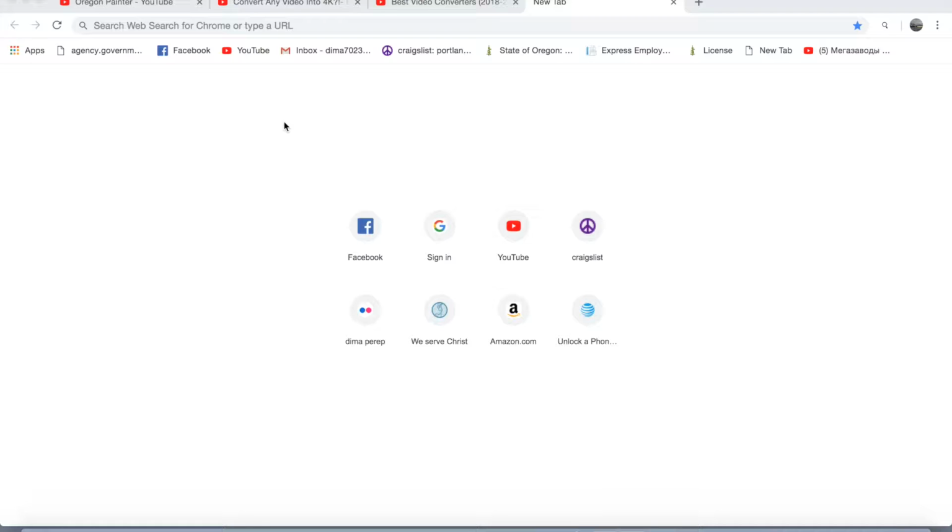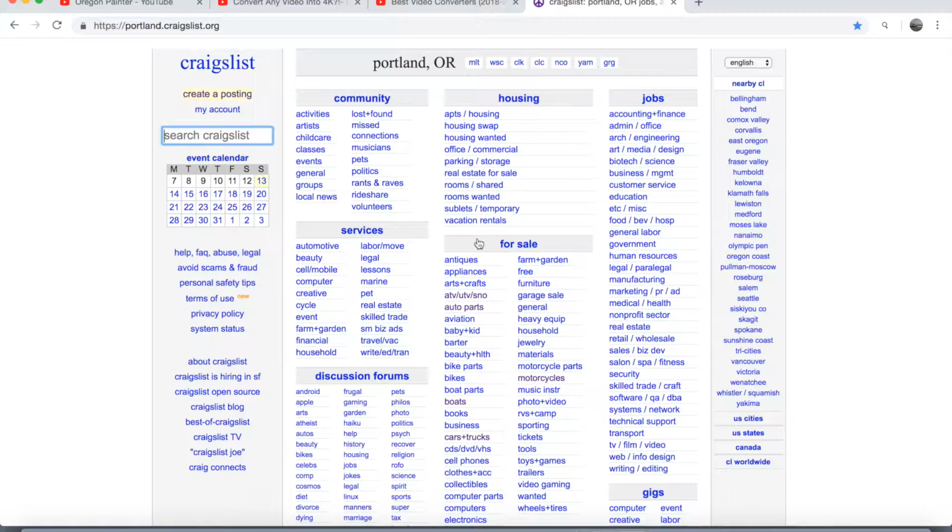Today the topic will be about Craigslist, how to post an ad on Craigslist, especially if you do construction, painting, or whatever. So, what you do is type in Craigslist. Mine is already here, Craigslist Portland. So, I press on that. Then, right here, you can search for stuff, but here you have to do create posting.